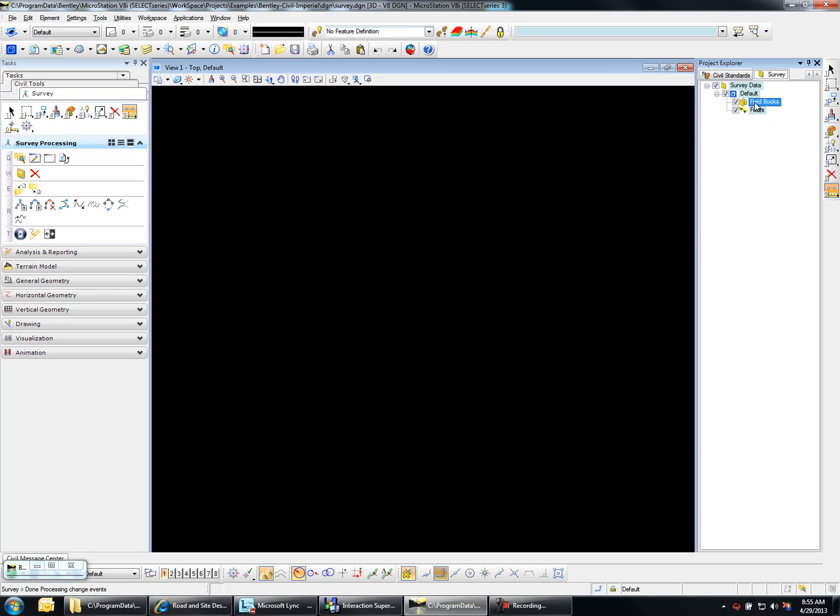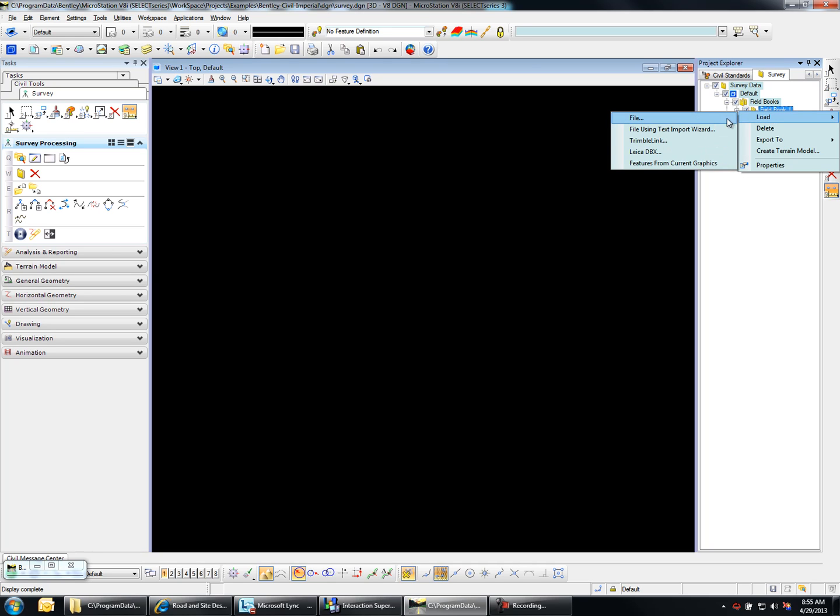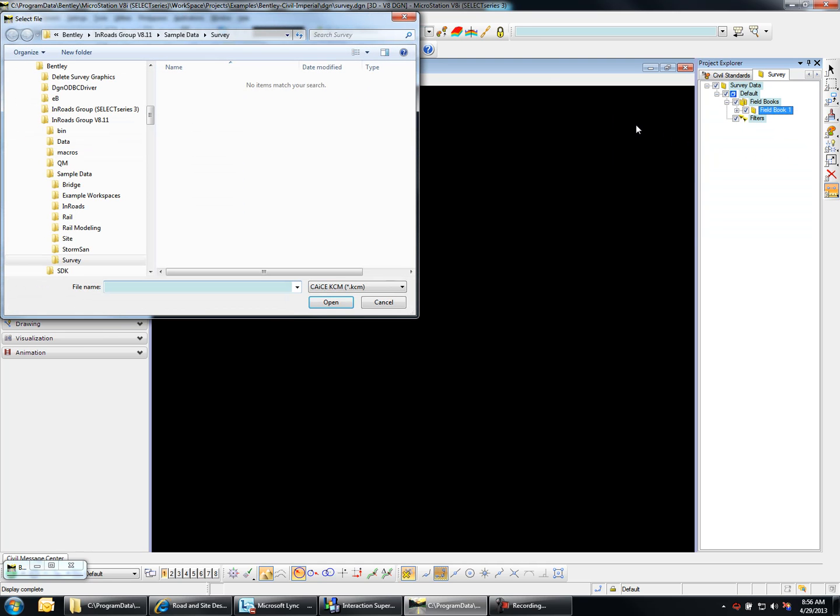To do that, we can right-click here on the field books, create a new field book, and then load a data file into that. We have different options here. We can import feature from graphics. We can use a text import wizard to bring it in, or we can import one of those files that we saw back in the settings. We can control this list of files that it's looking for.